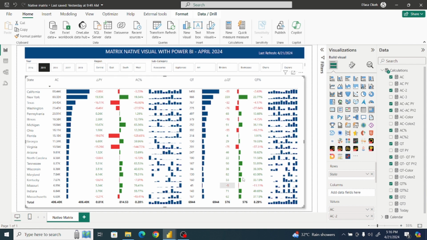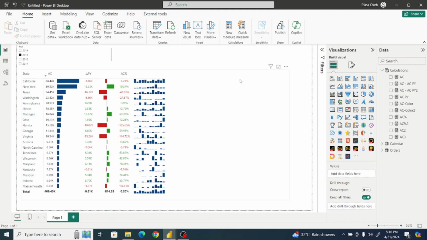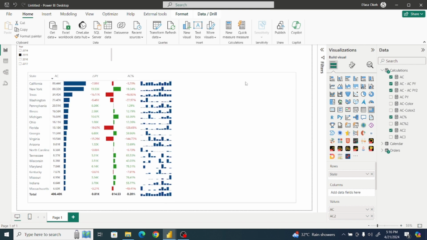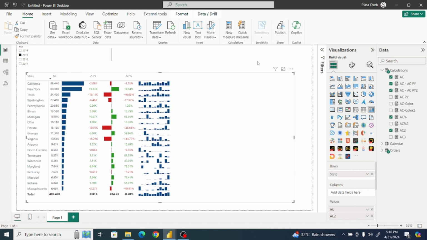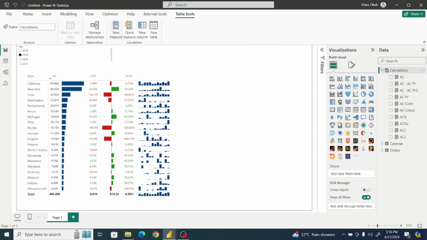Next, we need to go to the quantity. For the quantity, it's more like we're repeating everything we've done for the sales. The same principle. So let's navigate back to our report now. We're simply going to start by creating a measure for total quantity. To do that, just stay on our calculations and say new measure.